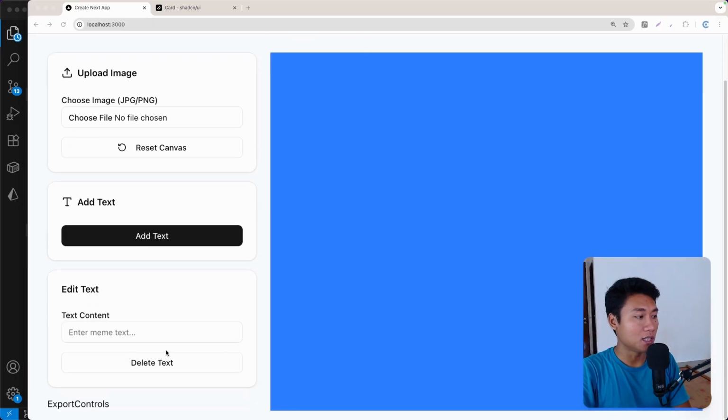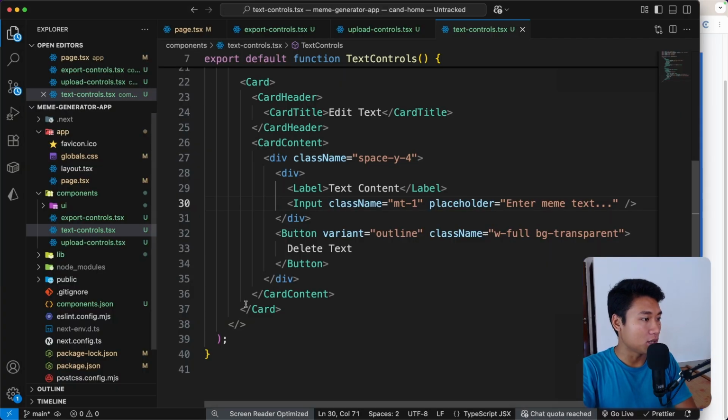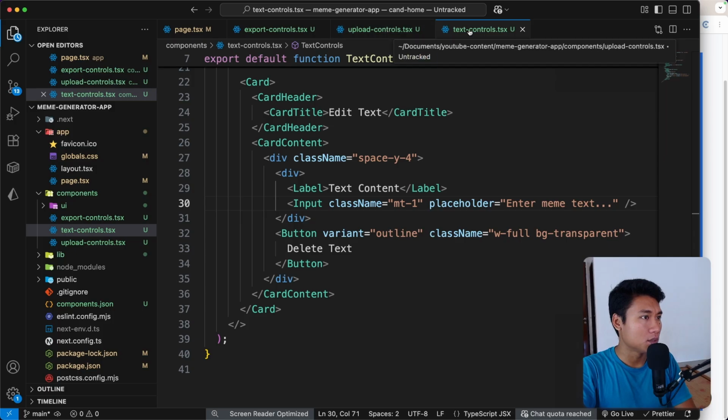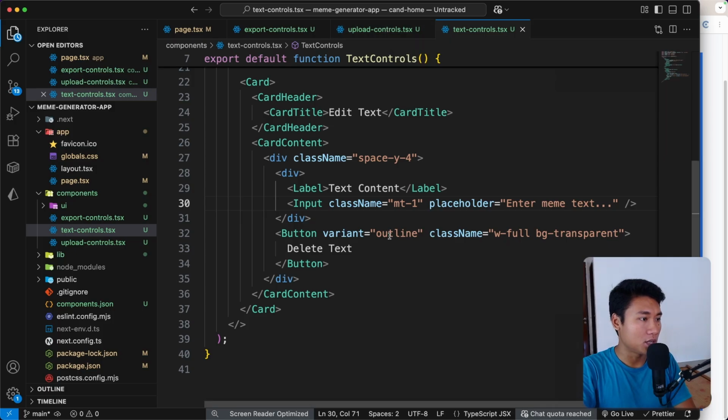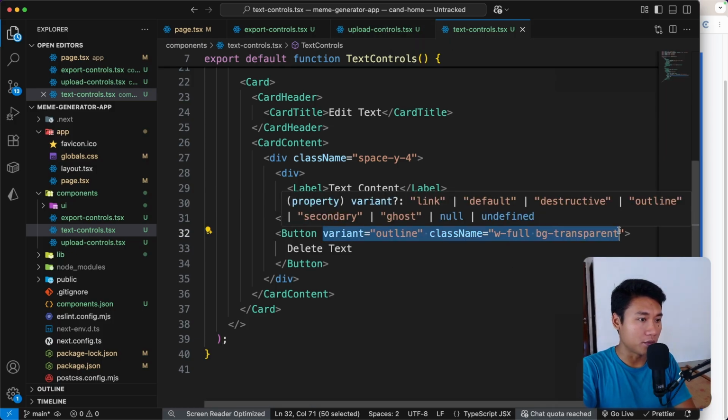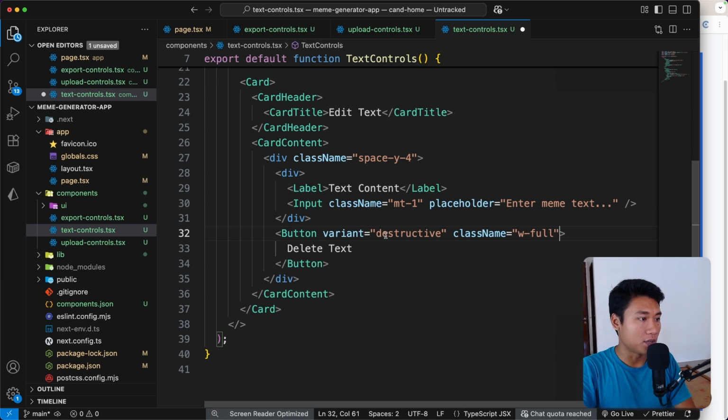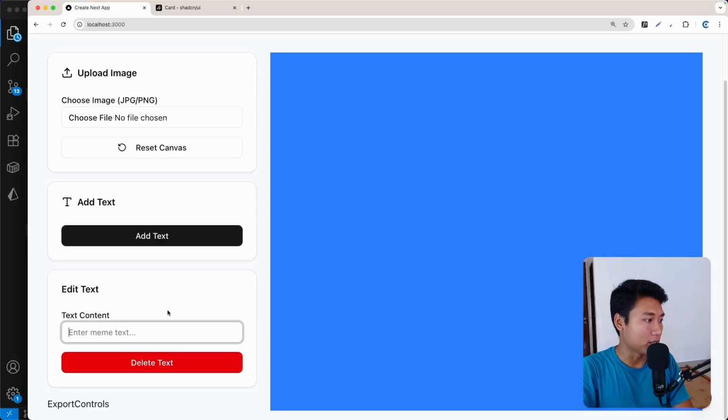So for the delete text button in here, I'm going to change the color to red, so I'm going to use the variant in here. Let's go back to text controls, right? In here, I just want to remove everything and change the variant to destructive. It is basically a red color, and the class name is w-full. Let's take a look at the result. Here we go, right? That's what I want.